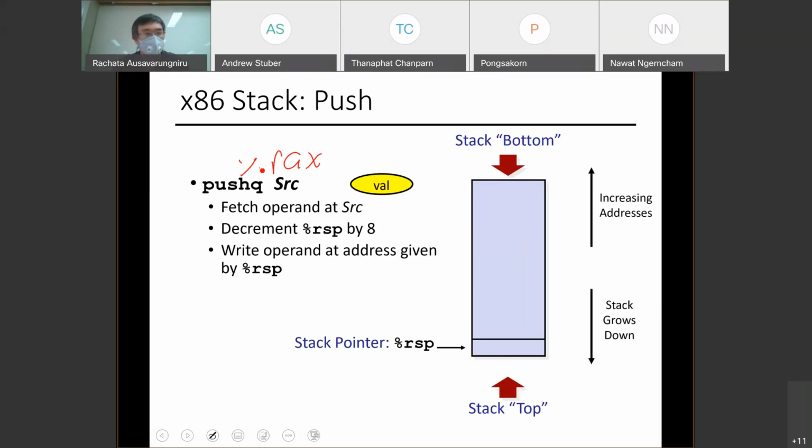The first thing I have to make sure of is that RSP is at the top. It's some value, so you can't put it there. It's already used by someone else. The first thing you have to do is decrement RSP so that it points to the empty space. Then you just put the value there, as I showed here. Any questions so far? This is what push is doing: decrement RSP, push the value in. That's it.